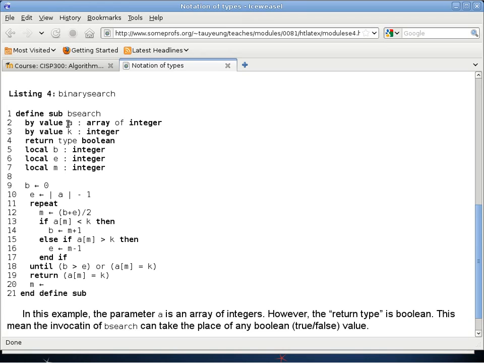Instead of just saying by value or by reference A, we'll say that this is an array of integers. Instead of just saying by value K, which is the value we're searching for, we have to say that K is an integer. Instead of just saying return something later on, we have to say what we are returning, and the return type is a Boolean, and so on and so forth. So this is just a change to what we do. Line 20 is an artifact; it should not be here. So just think that line 20 does not exist. It's a typo.